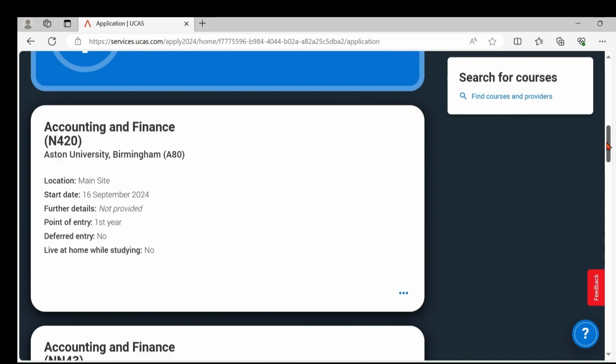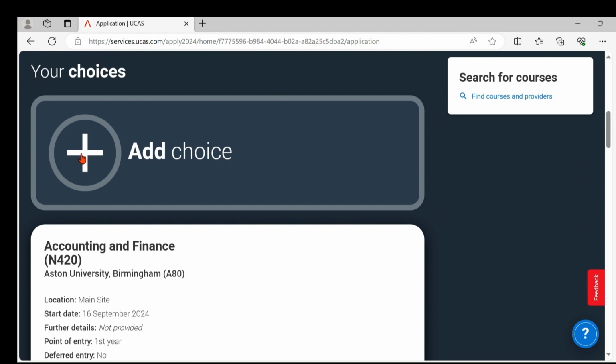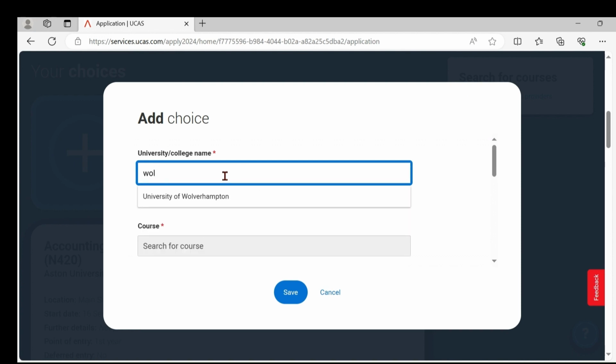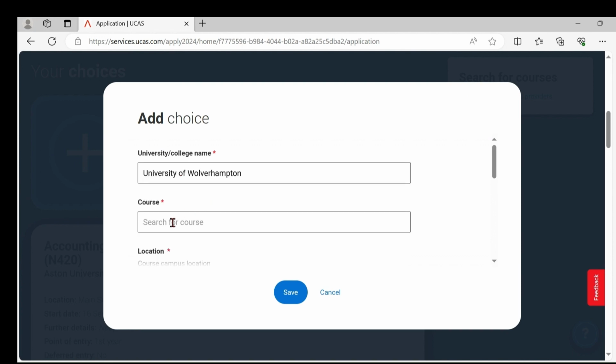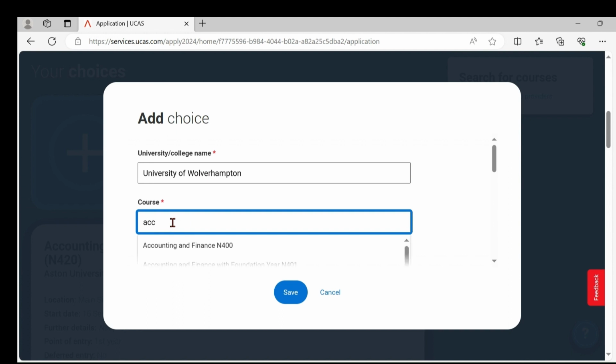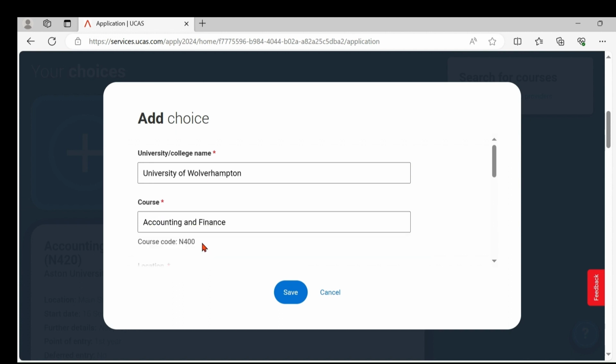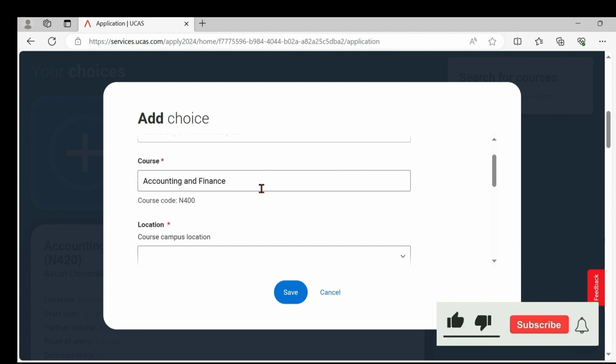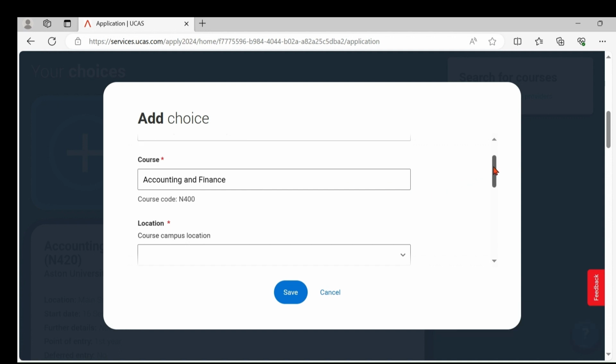Right, so let's add another choice. So let's say University of Wolverhampton, accounting and finance. Remember, you can choose your own course. This is just an example. I'm just giving you this as an example because this is what I studied.